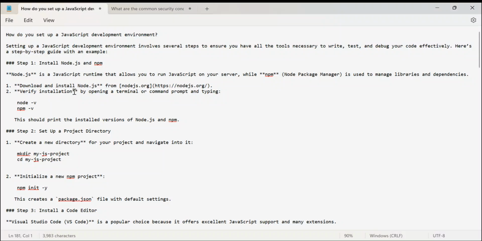Verify installation by opening a terminal or command prompt and typing node -v or npm -v. This should print the installed version of Node.js and npm.